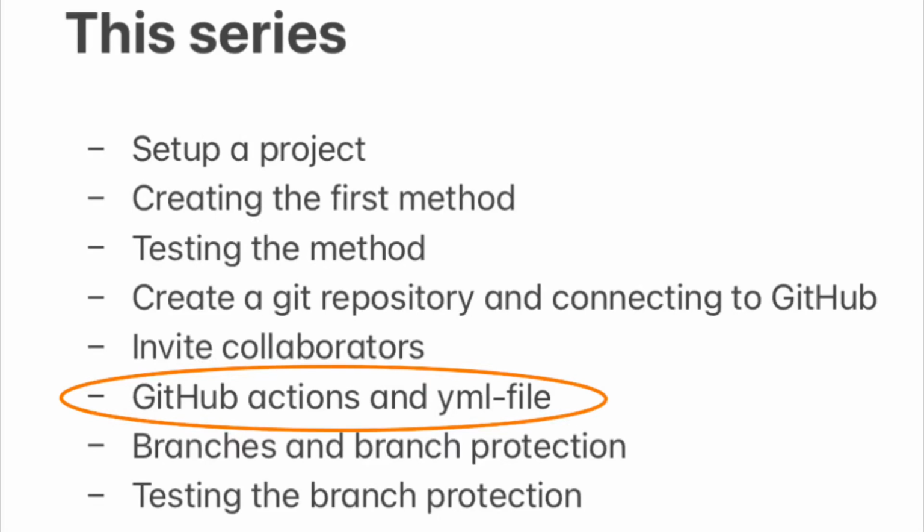In this video, we will be looking at GitHub Actions, and we will be creating a YAML file so that we can run certain tasks before pulling and pushing to certain branches.